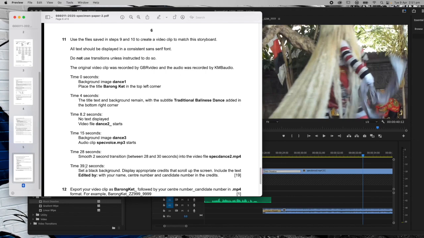At 39.2, we want to set a black background and display the appropriate credits that scroll up through the screen, including the text "edited by" with your name, centre number and candidate number. The appropriate credits is a little bit of a trick, I think. In the question, it says the original video was recorded by and the audio was by this, so I think they want you to credit these people in the credits and then put your "edited by" and your name and those sorts of things.